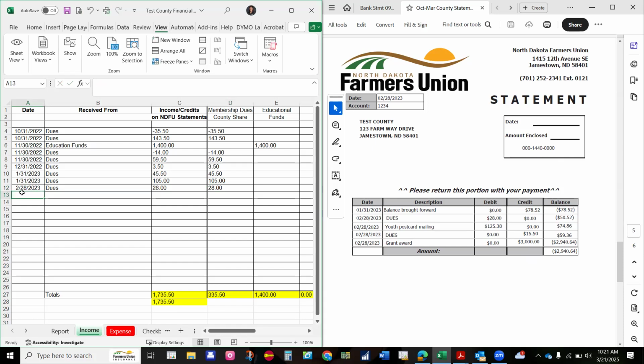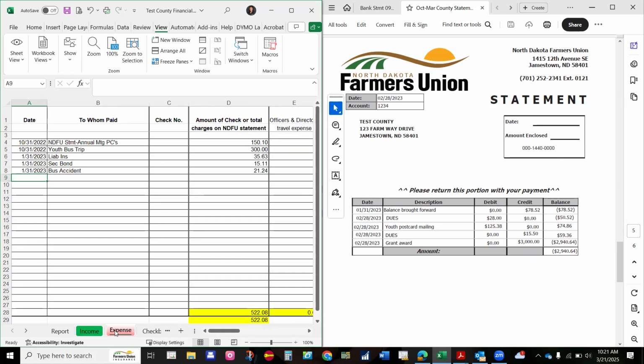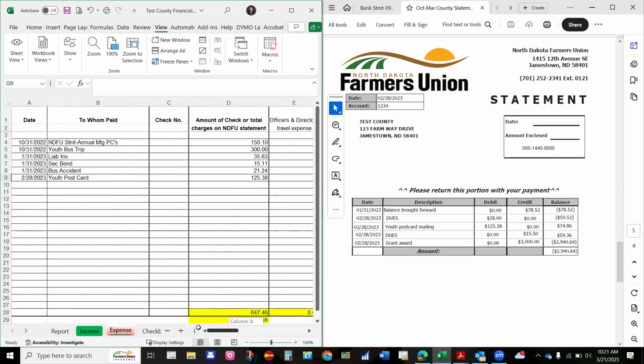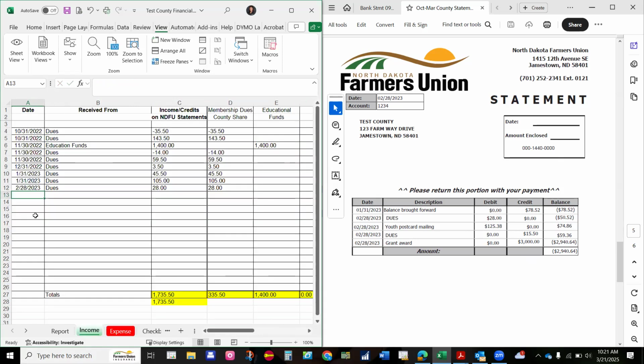Okay, so now we have another youth postcard mailing. So we'll pop over to the expense tab. Again, we're going to put that in the youth department. Oops, I don't have any more expenses on that. So we have just one more dues. Oh my gosh, I swear I can't type.